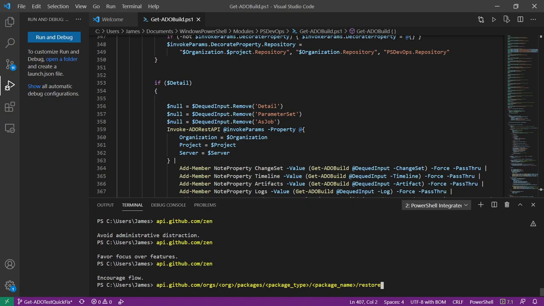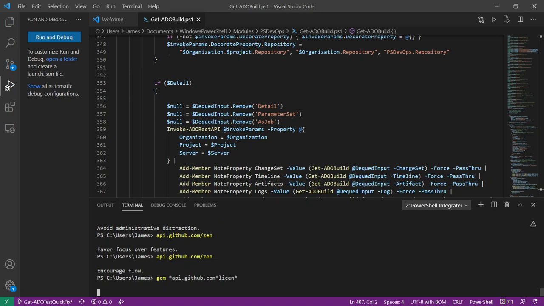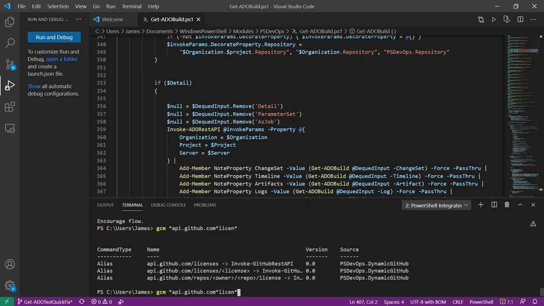So this is nifty. I think my favorite little example of what I can do with this so far is I can go ahead and get the licenses. Let's go ahead and get the command api.github.com/license. All right. So let's take that command there, which will return me a list of valid licenses.